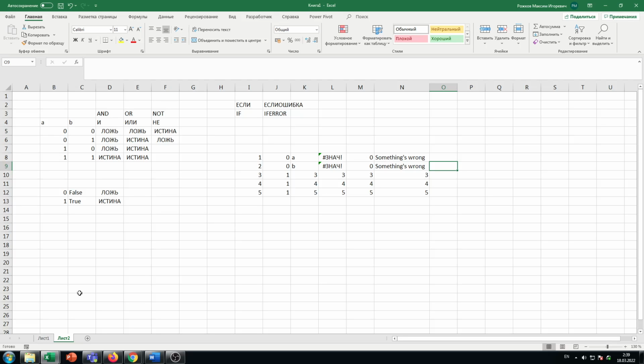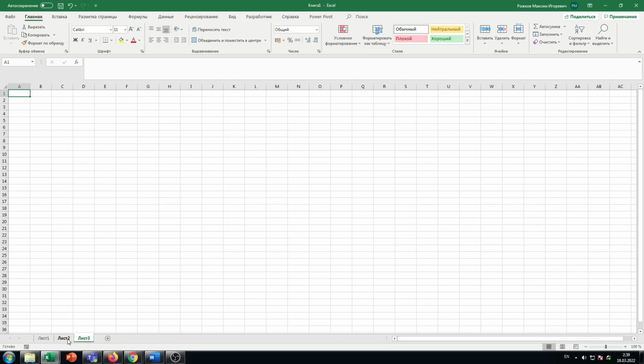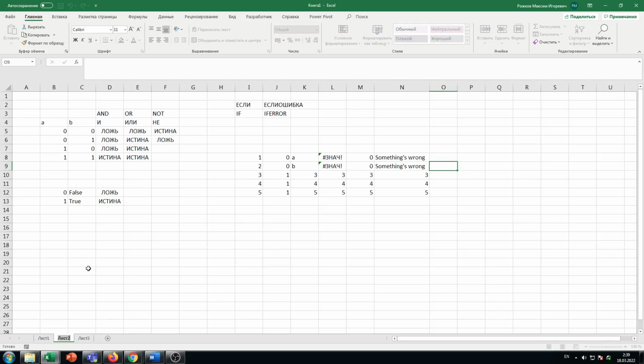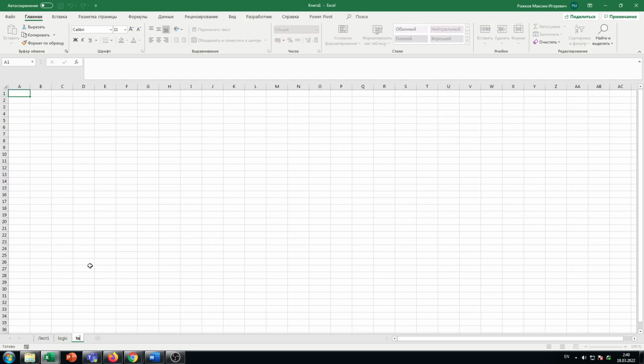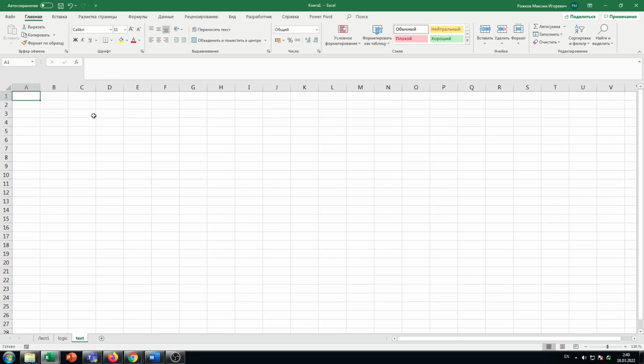Okay, let's move on to working with text. So the first tab will be logic, and the next tab will be text. There are only 4 main functions which are associated with working with text. They are these ones.